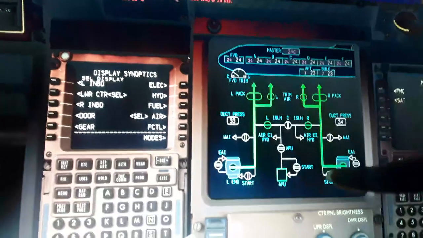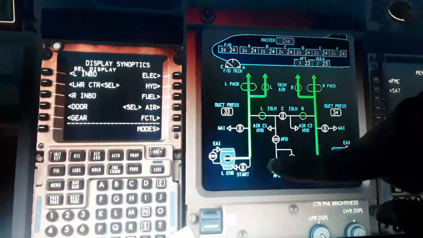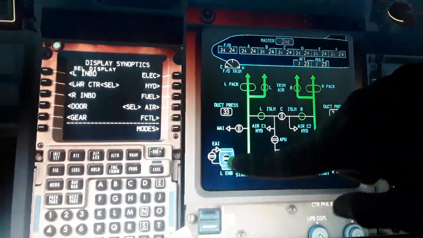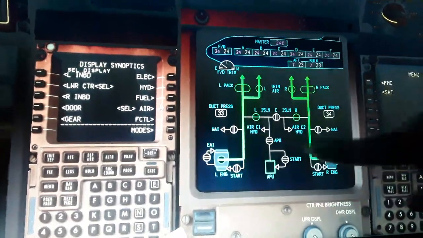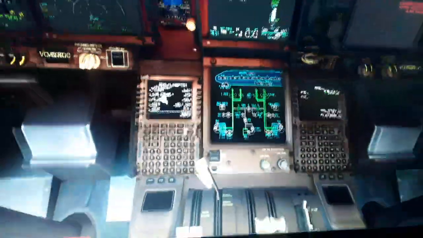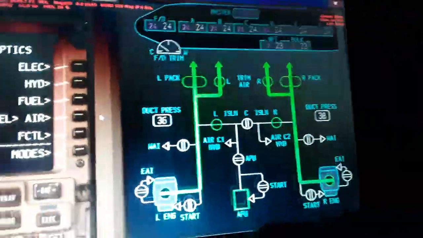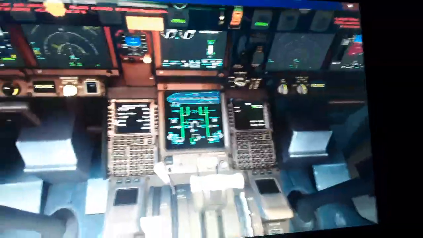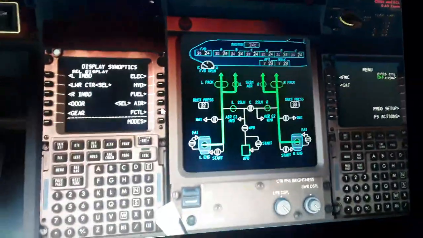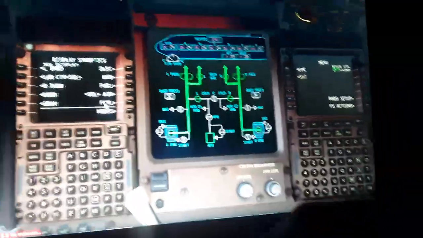Also the left wing, right wing, the pressurizer. We need from the APU to start the engine, the left and right. You can see if I move the thrust levers forward, now the pressure from the engine is increasing. So we have also one last one over here.